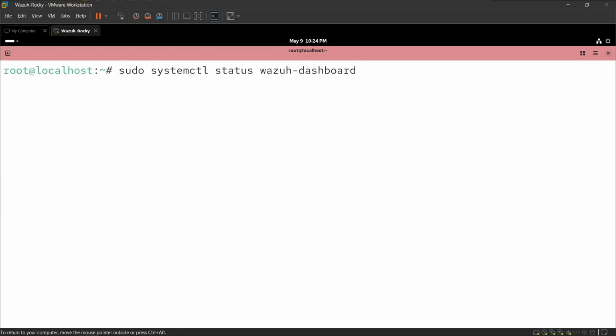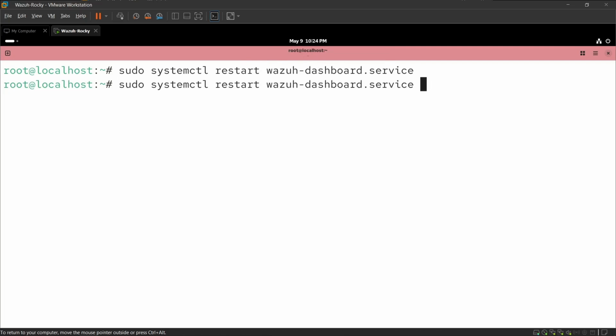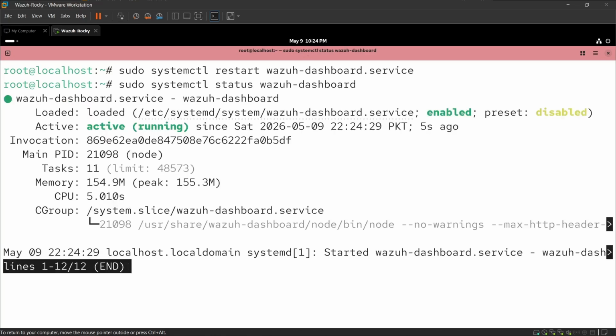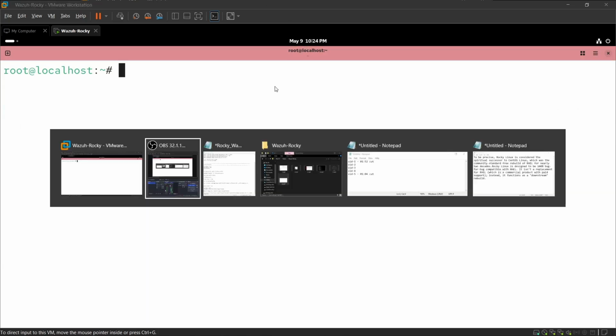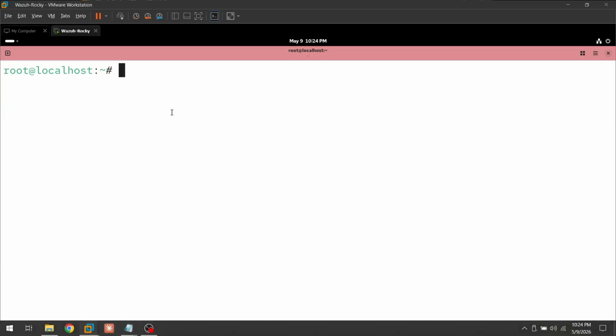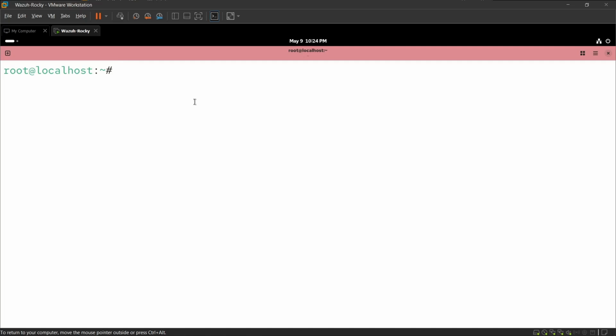And if you want to restart, if any of the services is failing, then you just have to say dashboard. For example, if you want to restart the dashboard, we'll just change status to restart. That's it, and it's going to restart the service, and then we can again check the status, and it's running. So these are the troubleshooting commands I mentioned, and we are able to access our Wazuh dashboard.